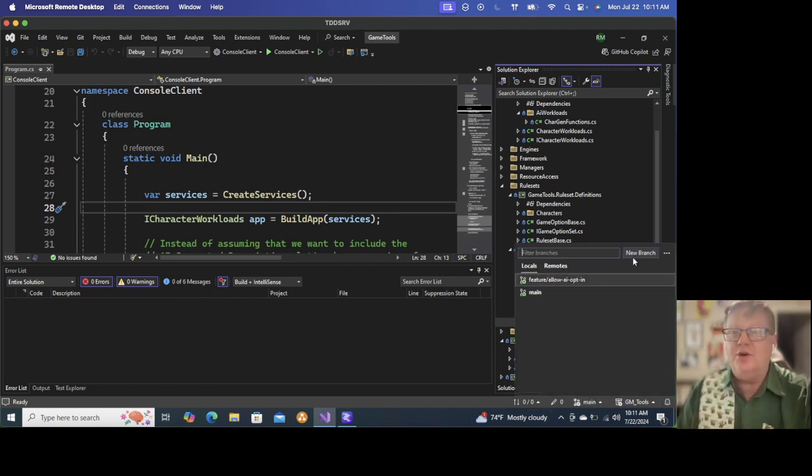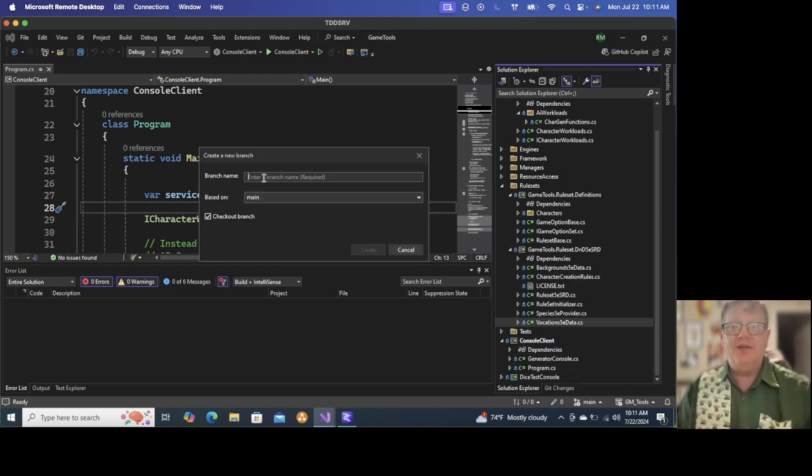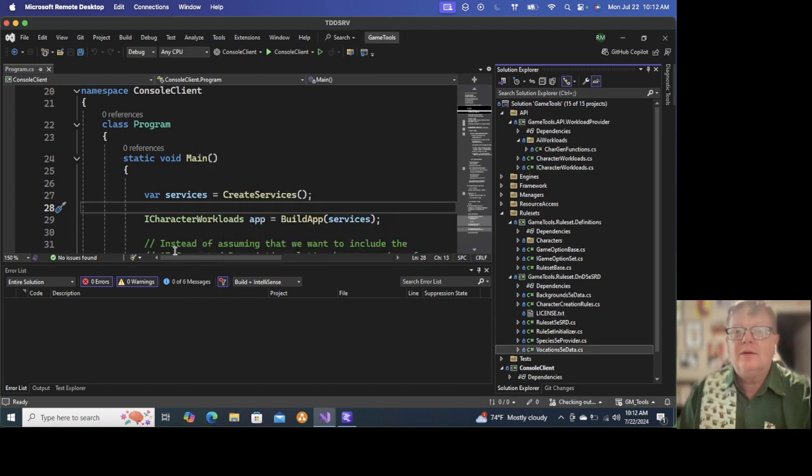And let's create a new branch based on main. And it's going to be feature, add appearance options on species. Create.